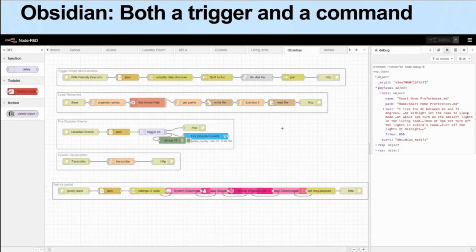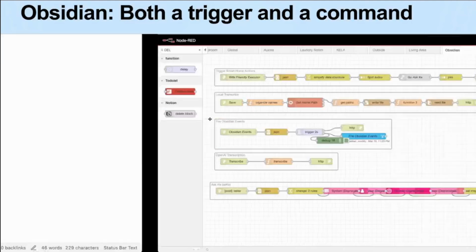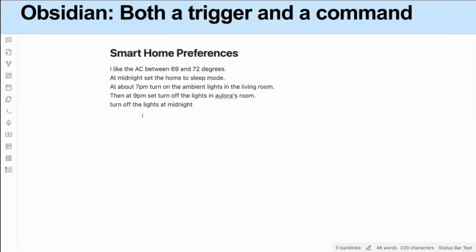The sky's the limit. But now for the reading section, not only can we use Obsidian to trigger the automation and trigger the whole reading process, but the contents within Obsidian can act as the commands for the future parts of the 3 Rs. We can have an automation that will actually turn off the lights at midnight and run that independently. And the same thing for at 9 p.m. Turn off the lights in Alora's room. All of these itself can be commands. Obsidian is now pulling double duty. Amazing.